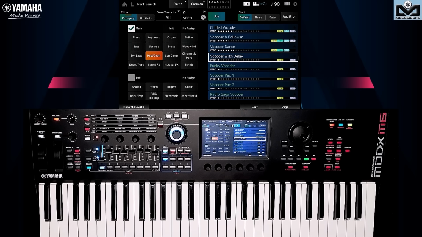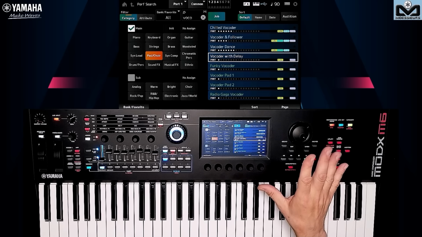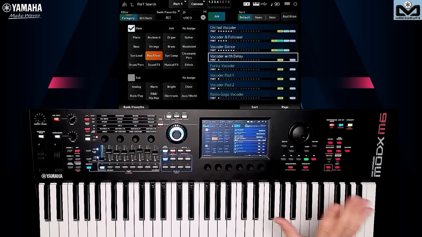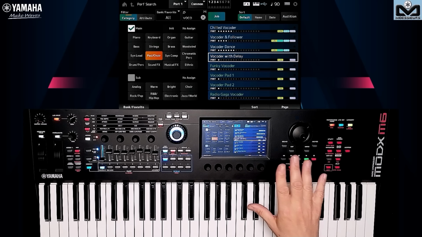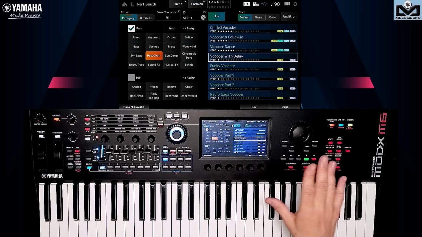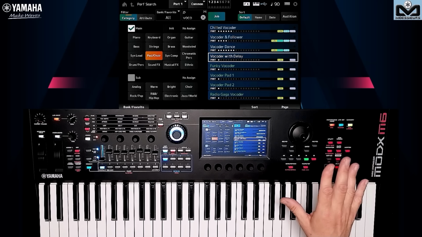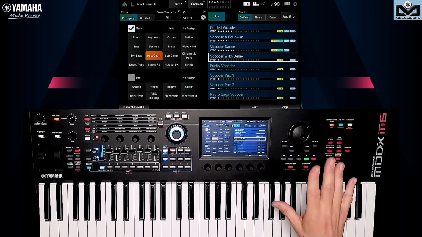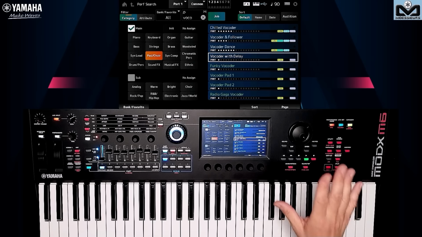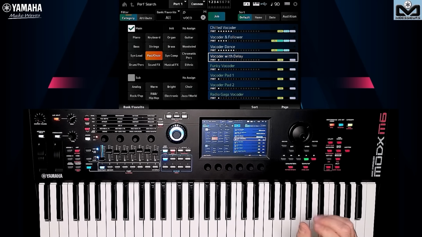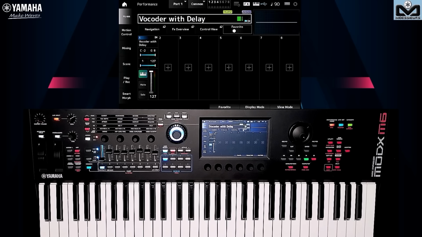In this video, I focus on the vocoder effect used with a microphone, but you should know that you can also use the vocoder to make a part sing. This was already the case with the first Montage and MODX series. It's a very interesting topic, because you can do some really cool things with it. I won't cover that in this video, otherwise it would be too long. My AD input settings are set up properly. Let's use this vocoder performance.